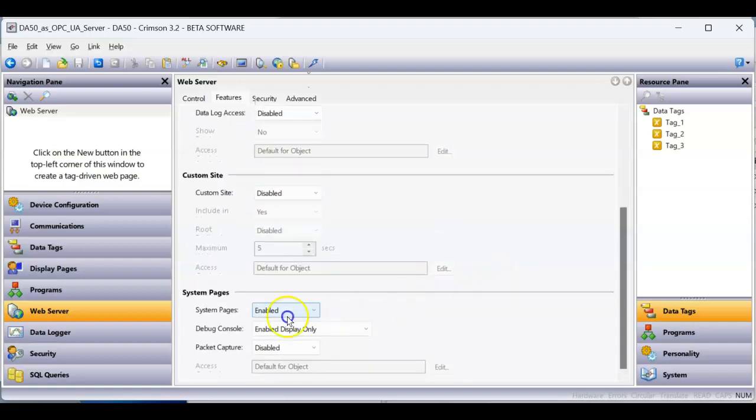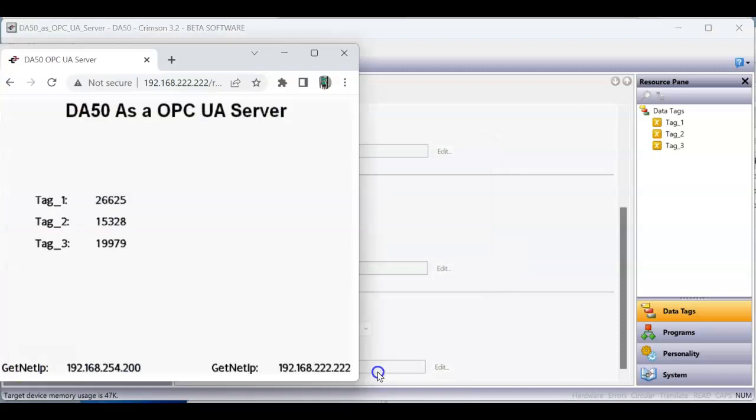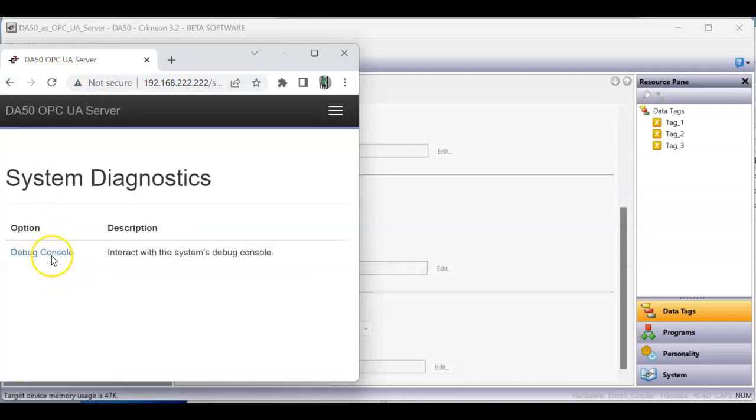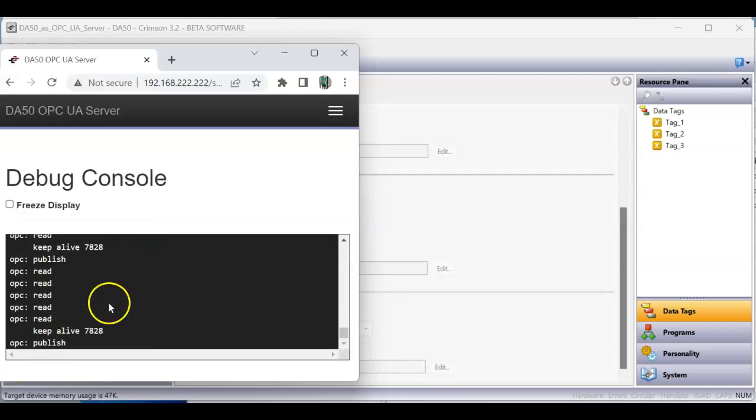However, if I slide all the way down, in the system pages, you need to enable system pages and at least debug console enable display only. So once I do that, if I go ahead and download this to the unit, go back here to the web page that's running on the DA50, if I hit the back arrow here, I can hit System Diagnostics Debug Console, and I can actually see some of the traffic going on here with my OPC communications, which is awesome because I'm proving it's happening right here.